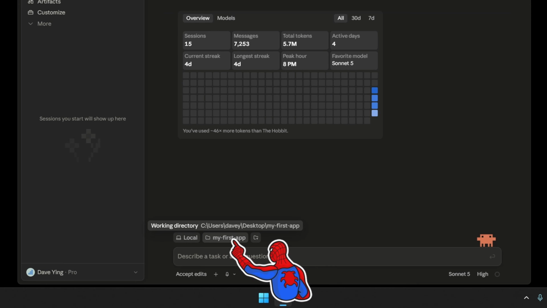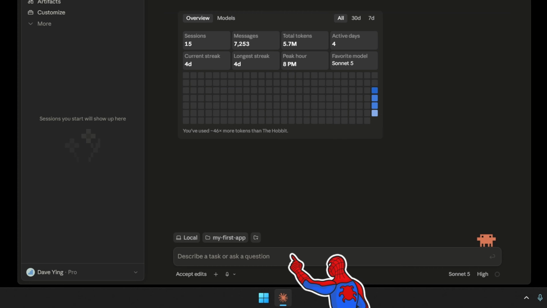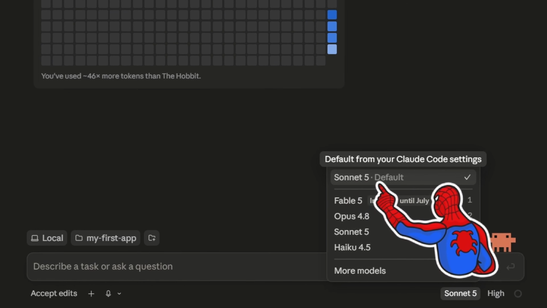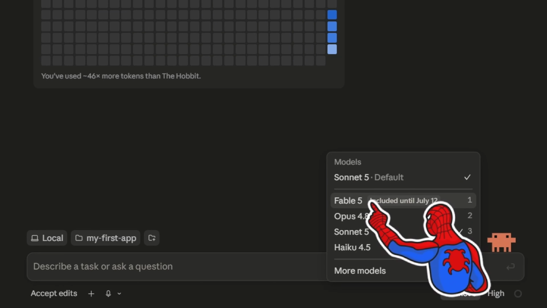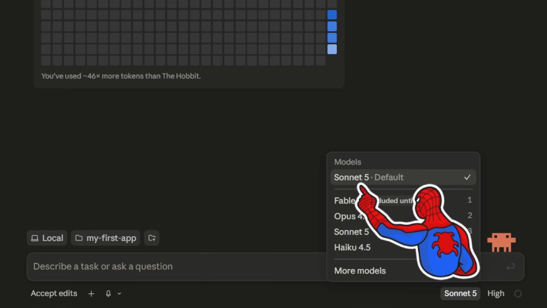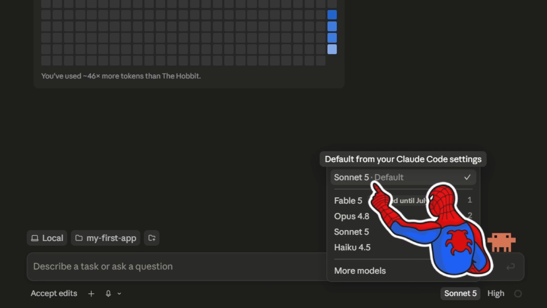And now you can see I've opened this new folder in Claude Code Desktop. From here, I can start using Claude Code Desktop to build my first app. First, you can select which model you want to use. So in the bottom right corner, if you click over here, there's Sonnet, there's Opus, there's Fable, plus there's Haiku. Now, if you're not sure which model to use, just start with Sonnet first because it is the middle ground. It is good enough for many tasks.